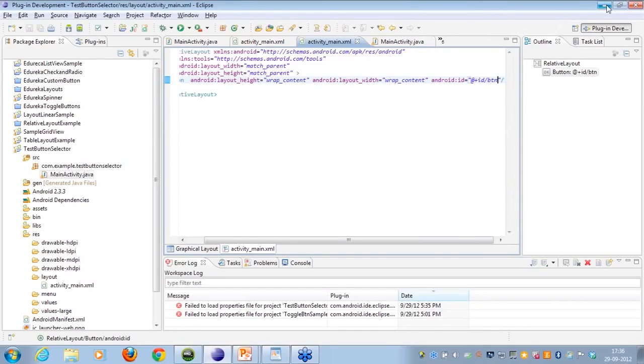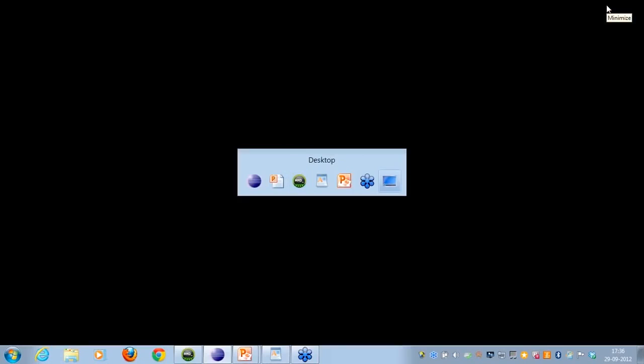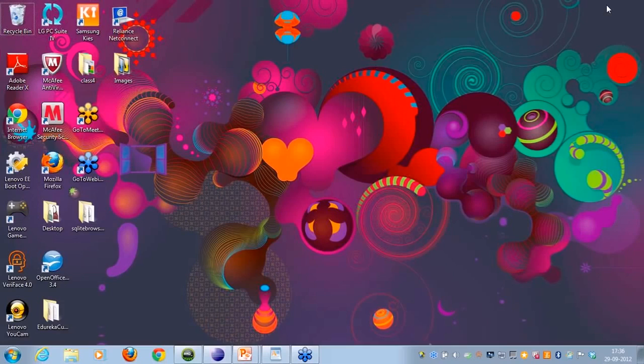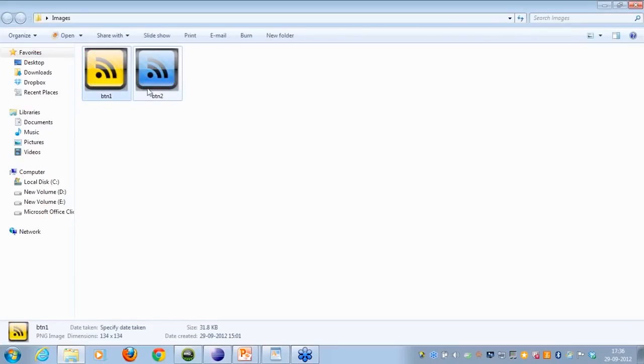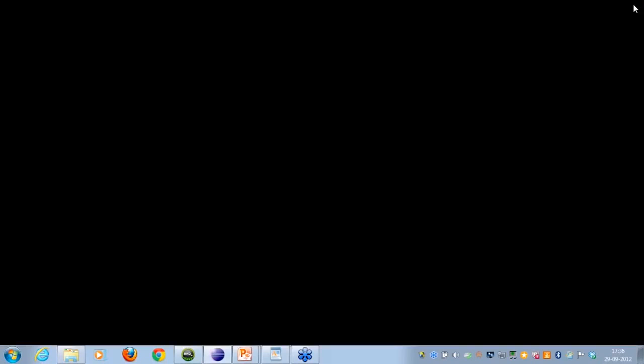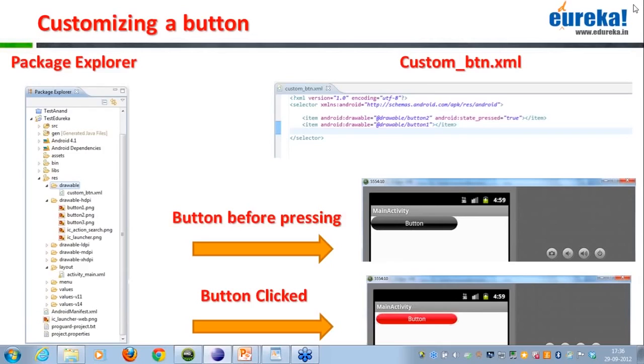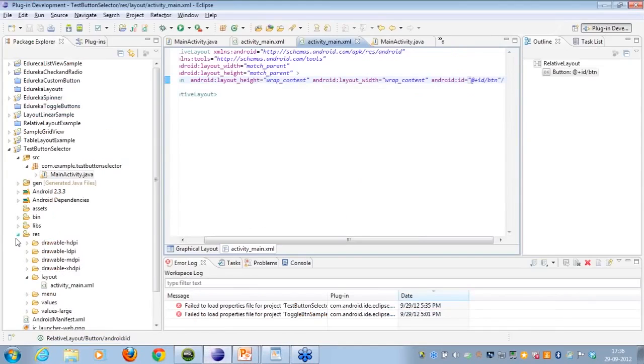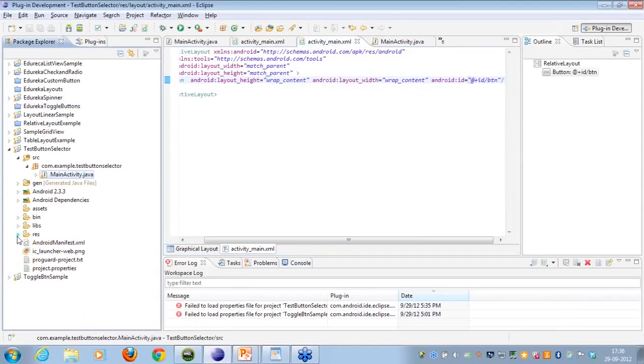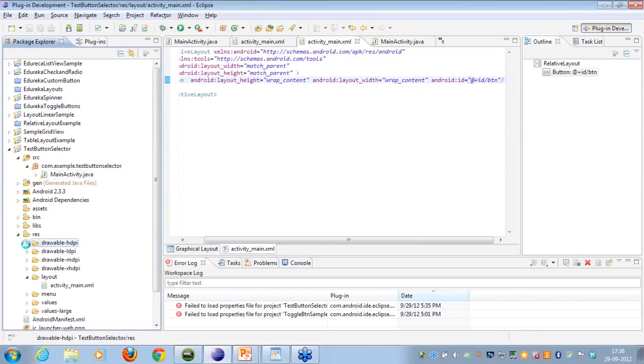Now what I'm doing here is telling you how you can utilize the various button pressed events and how you can change the various drawables when you press any button in Android. So I'll just take a few images that I have. Here I have a few images. I'll just copy these images, go to the project folder, and under the resources, drawable, I'll just paste them. As you can see, these two buttons got added here.